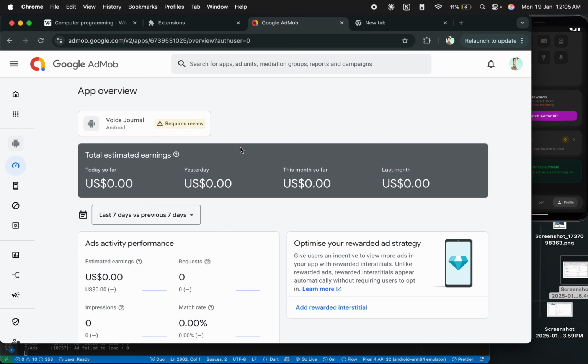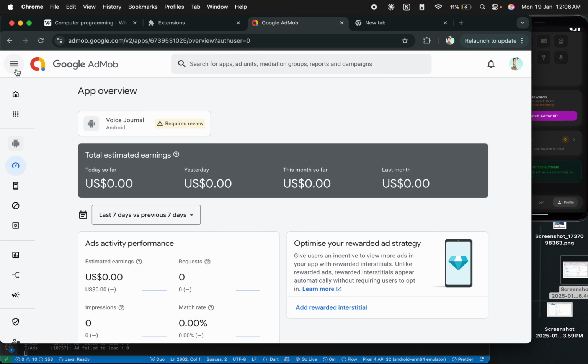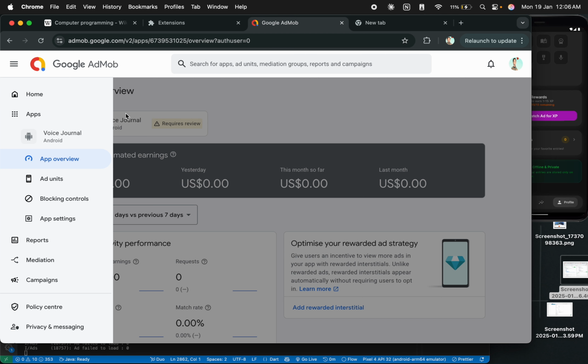So in this tutorial we will take a look at how Google AdMob can be integrated in your Flutter app. First you have to log on to your AdMob site, and then you will get this kind of interface on your side once you have created your account. And then on the sidebar you will see options like apps.